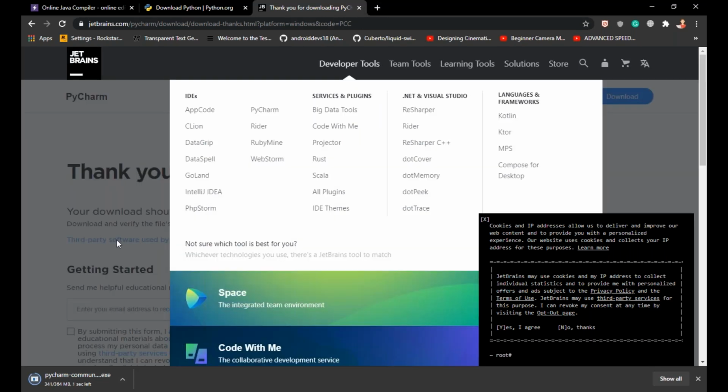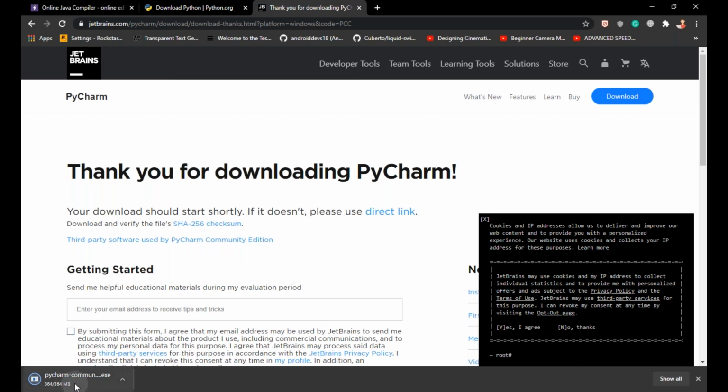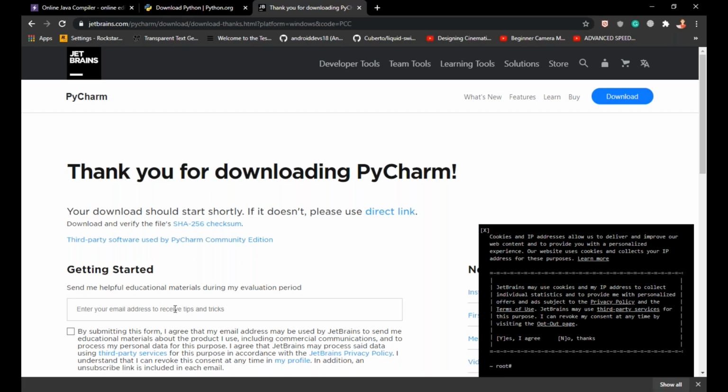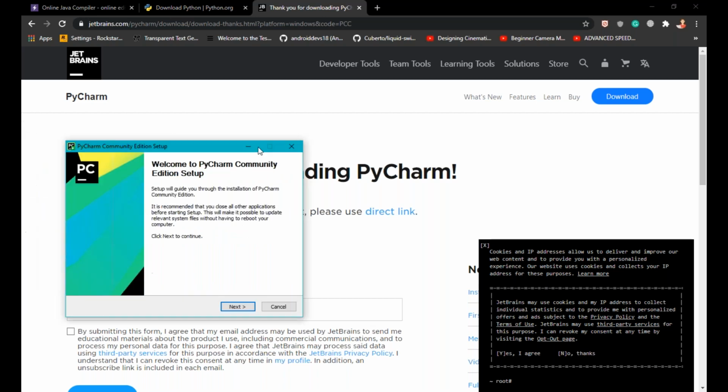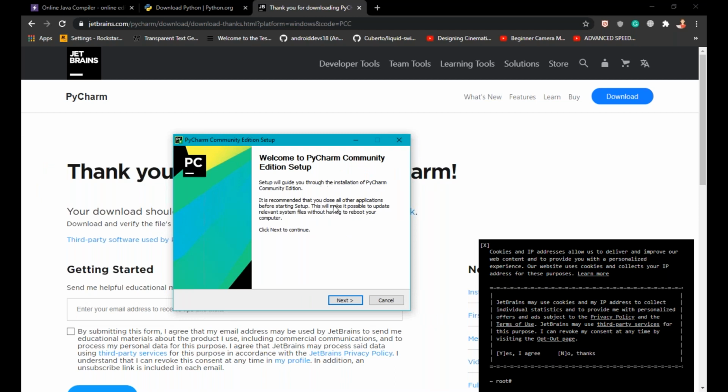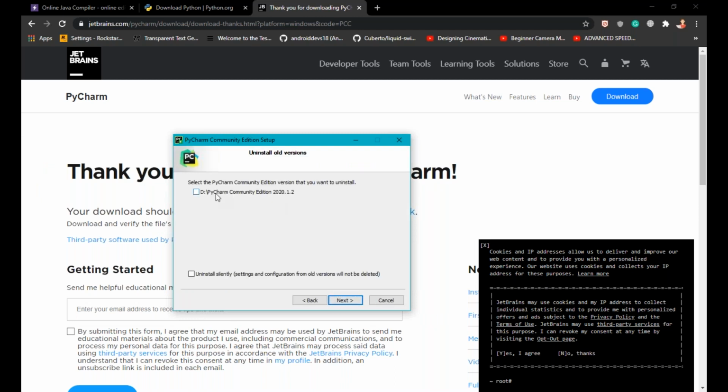Once it is downloaded, open PyCharm. This type of window will appear. Click yes on the welcome note. It says to select the PyCharm that you want to uninstall. Since I already have it installed in my system, that is why it is telling me to uninstall it. However, I do not want to do that.